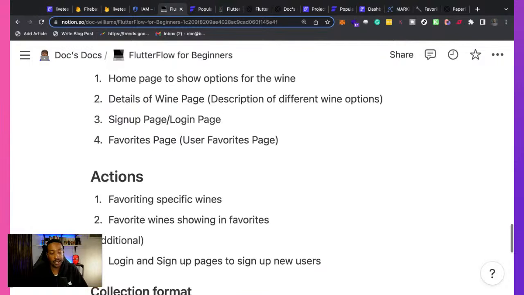The next part is we're looking at the actions. What do we need to do? We need to have the user favoriting specific wines, having the favorite wines showing in their favorite section. And this was additional, login and sign up pages to sign up new users. I added that, but to do the first rendition, the MVP, the minimal viable product, do we need a login and sign in page? Not really, but we want to get new people and start being able to build our email list. So we're going to have a login page as well.